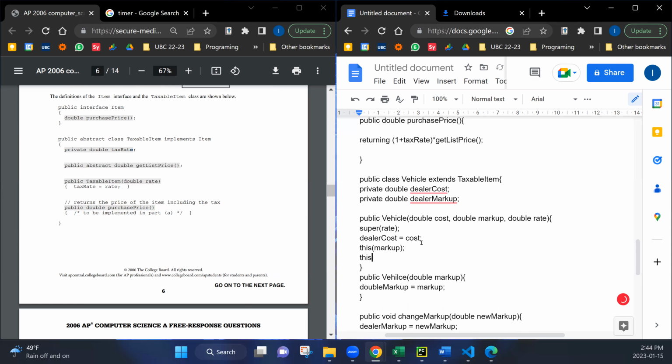But we've also seen a lot of times that we use this dot. We could use this dot get list price, right? We talked about it, or this dot tax rate. So in that same way, we can use super dot get list price or super dot tax rate, right? So this and super are very similar.